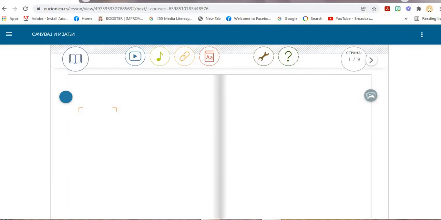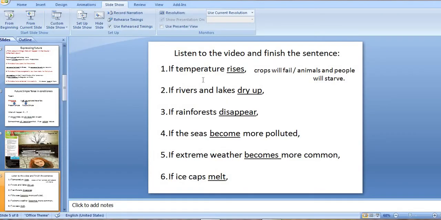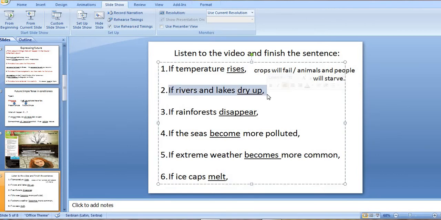Okay, it's up to us to save the planet. So let's match and finish these sentences. If temperature rises, crops will fail. What about the second one, B, if rivers and lakes dry up, what will happen? There will be no clean drinking water, right?